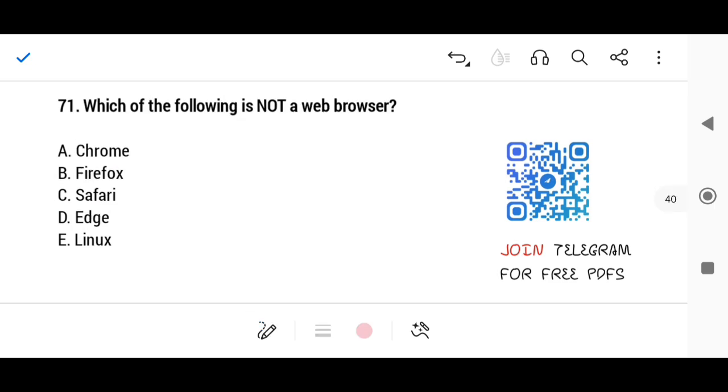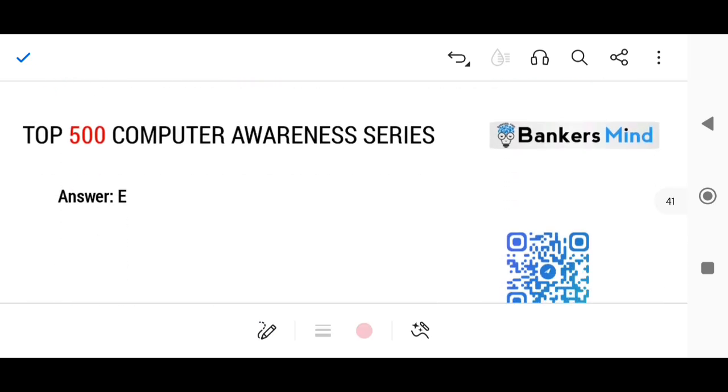Which of the following is not a web browser? Option A Chrome, option B Firefox, option C Safari, option D Edge, option E Linux. And the correct option is option E Linux.